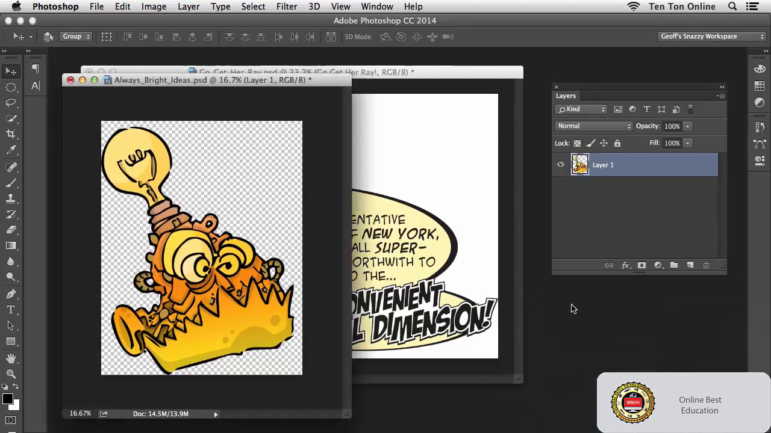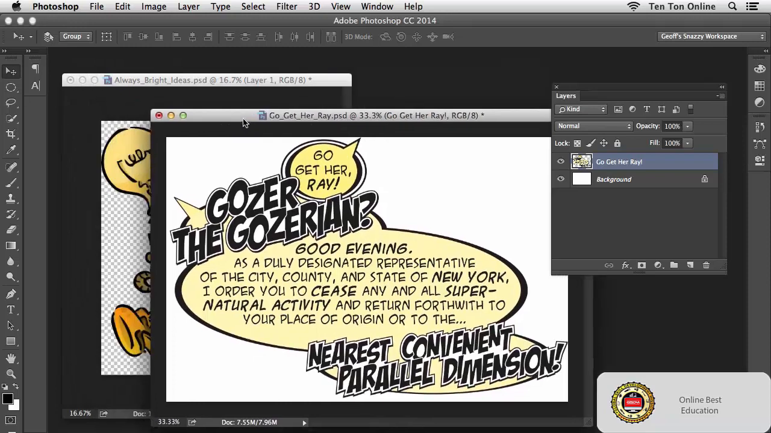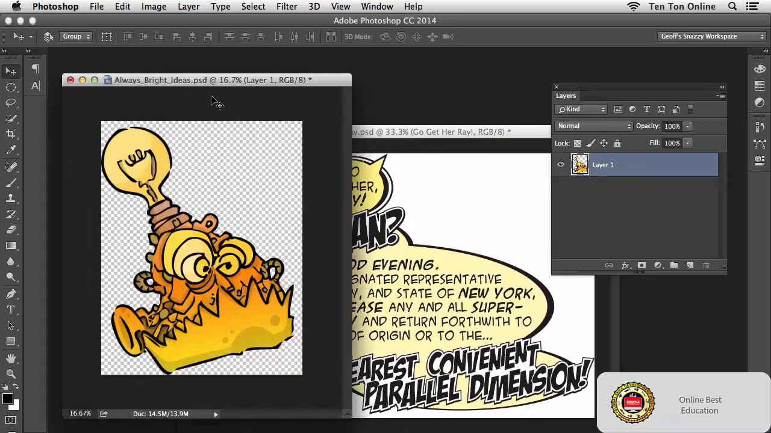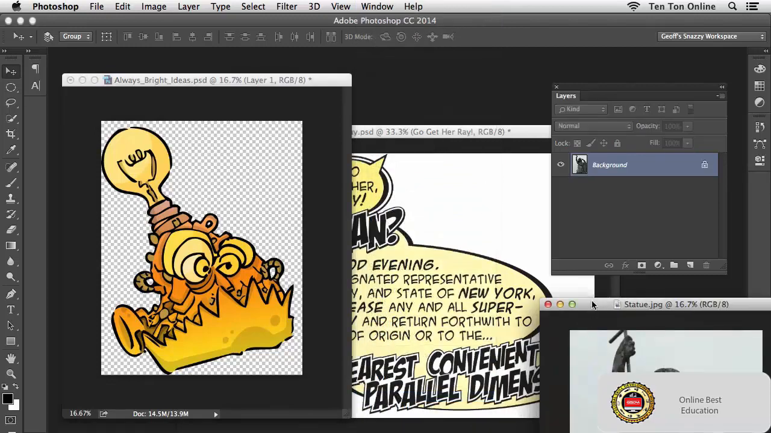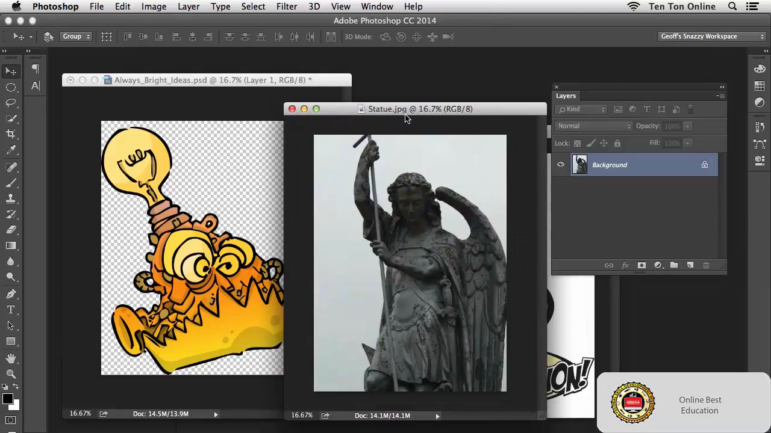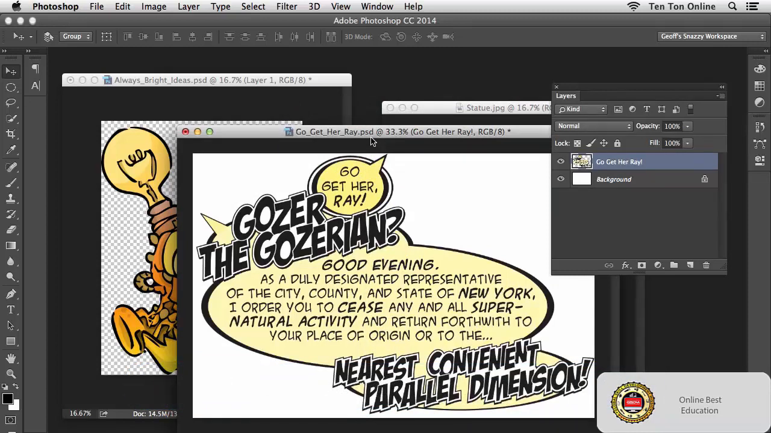So sometimes your images will only have a background layer. Sometimes they'll only have regular layers. Sometimes they'll have both. It really depends on the image that you have. What I do want to say, though, is that it really depends on the file format as well. Notice that gogetterray is a native Photoshop document, as is always bright ideas. And if I go and grab my statue.jpg, there he is. He's a JPEG. JPEG does not support layers, but native Photoshop documents do support layers. Keep that in mind as well.